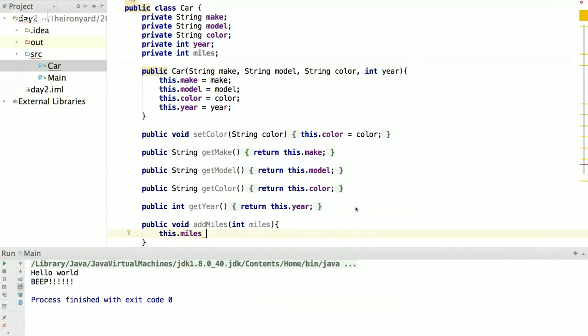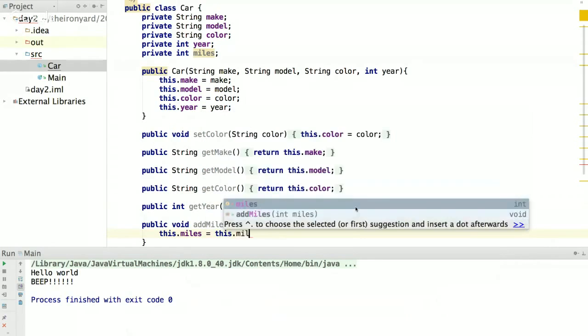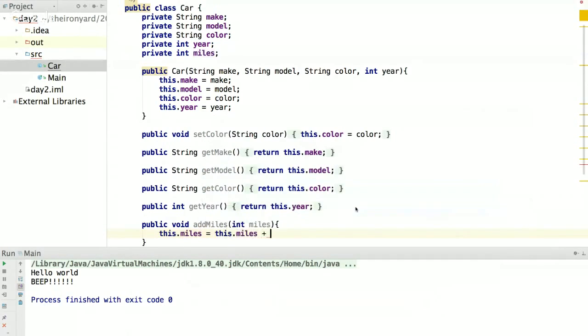Now, here's where your shortcut comes in. If we were to do this the normal way, it would be this.miles equals this.miles plus miles. So this is the way we would normally do it, right? I'm basically saying take the result of this miles plus the miles that have been passed in, and put it into this miles. So if this is already 10 and this is 10, it adds them together to 20, and 20 is put back into miles.